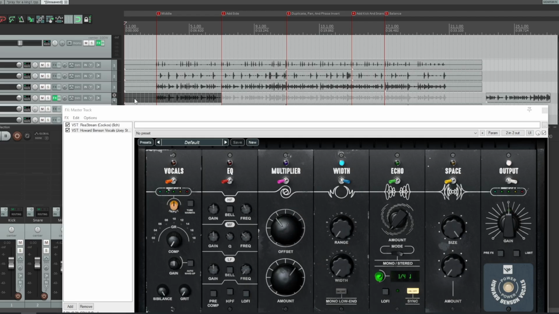All right, so let's go back to that example that I just did with the drums, with the out of speakers trick. And let's see what happens when we try a form of MidSide processing on it. So I have Howard Benson vocals, and I'm going to be using the width module here because the mono low end feature here is a form of MidSide processing.